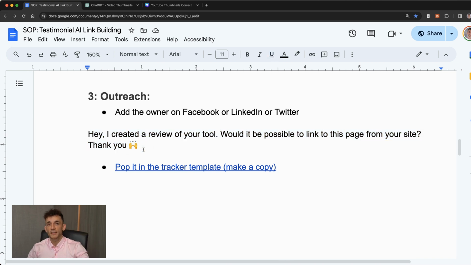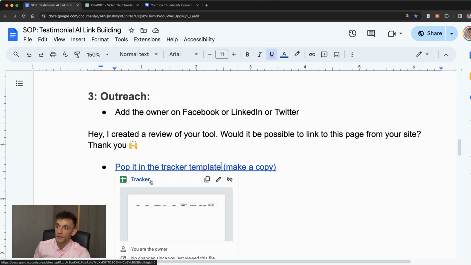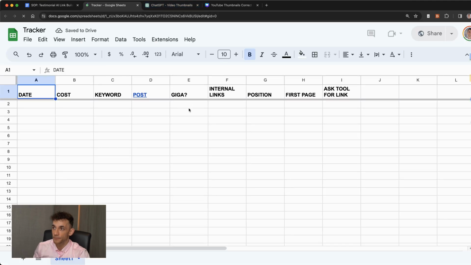But if it was something like GigaIndexer, Internet Marketing Gold, you know, smaller tools that a lot of people use and a lot of people actively searching for reviews on, well, these are the sort of people that you want to add as an owner on LinkedIn or Facebook or Twitter. And I've actually created a SOP right here for the outreach.